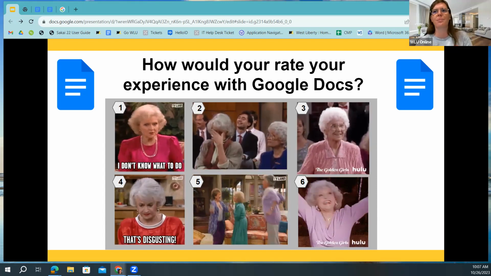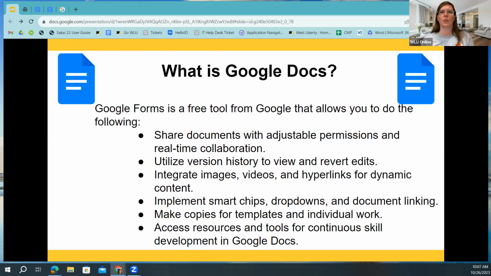So what is a Google Doc? A Google Doc is very similar to a Microsoft Word. So I'm sure most of you are also very familiar with Microsoft Word. But what this allows is it allows you to share documents with adjustable permissions and have that real-time collaboration.